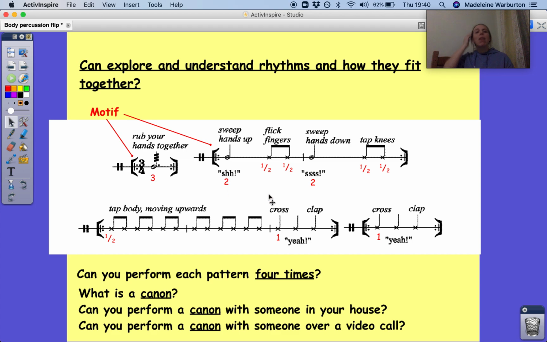So this is Anne Meredith's part of her rhythm, and she's got lots of motifs. She's got 1 motif here, her 2nd motif here, her 3rd motif here, and her 4th motif here. And we're going to have a go today at performing those motifs. So this first one here, the instruction says to rub your hands together like this. So you're going to get nice warm hands today.